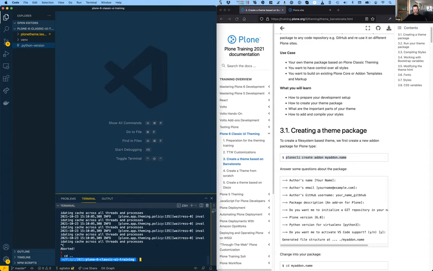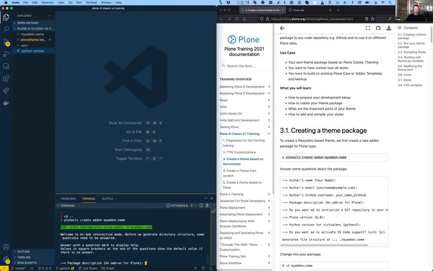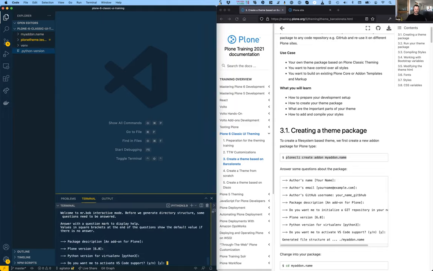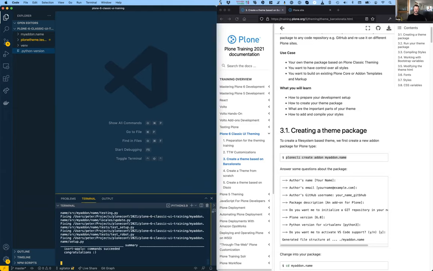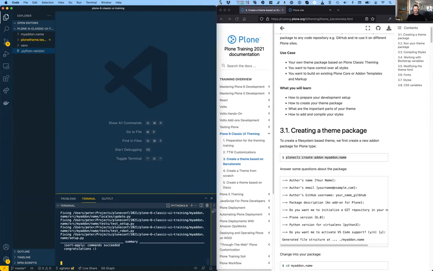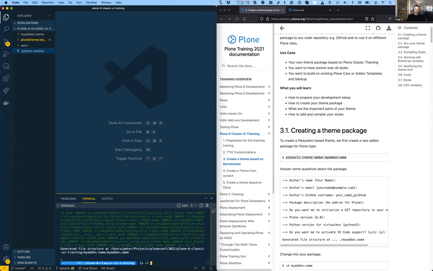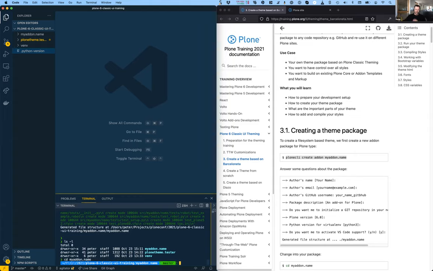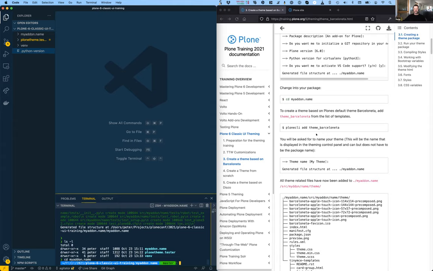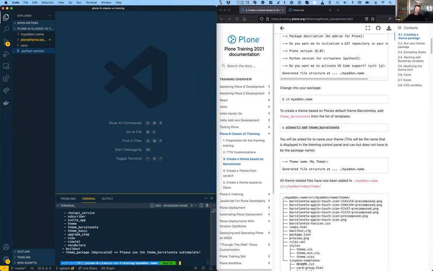We quickly create a new Python package. You can enter whatever you want here. Just going with the defaults. So we have now my addon.name package. Just enter this package. And then what we do here is we create our Plone theme. So within the package, you change into it and add a theme. You can also do a Plone CLI minus L, and you see all the templates that you have available.